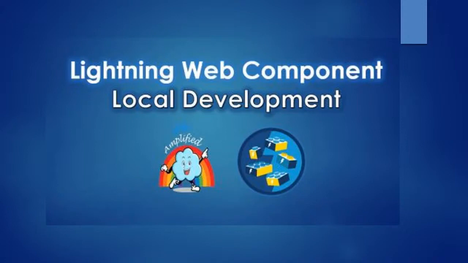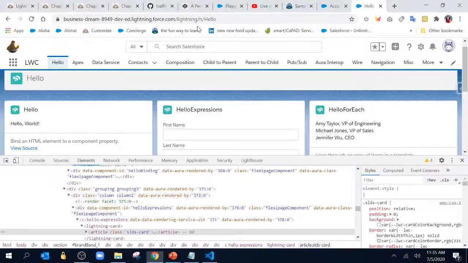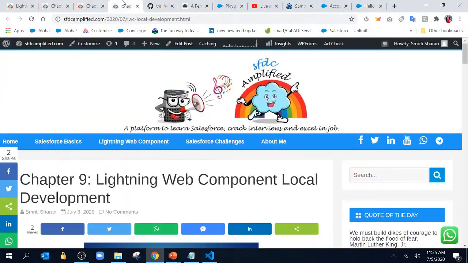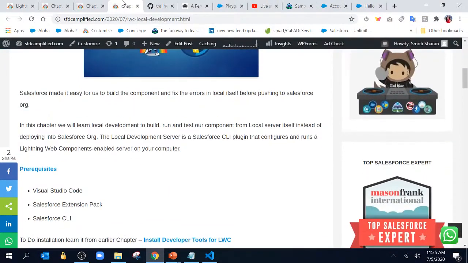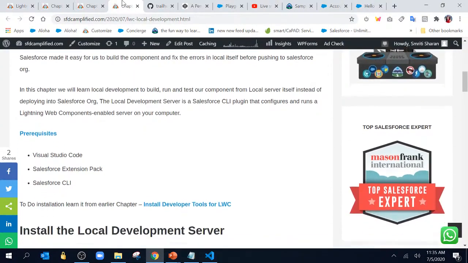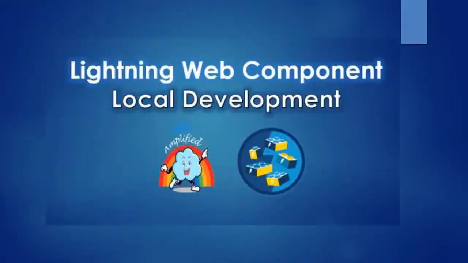So with the help of Lightning Web Component local development, we are able to have it in the local org itself. If you go to this chapter, Lightning Web Component local development, it helps us build components fast, and we can build and test them on the local server itself. So how can we do that?